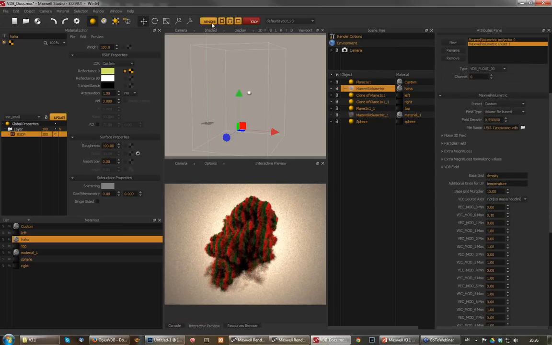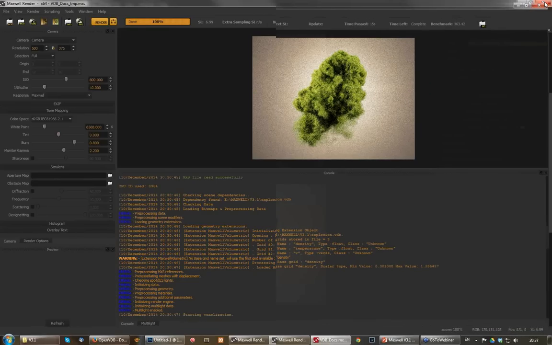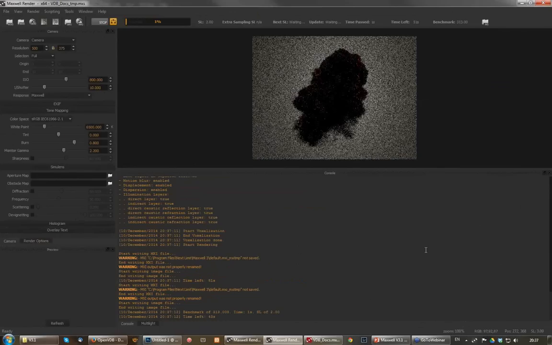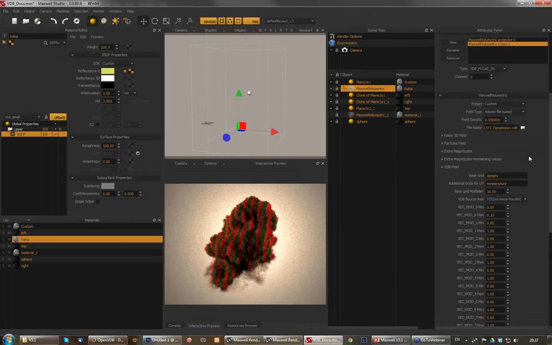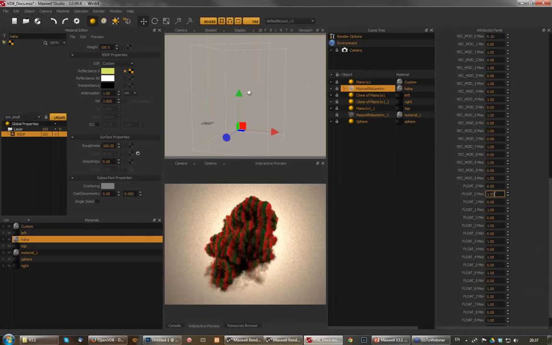So if we do another test render, actually I'm just going to load this window again. We have to do a test render again to find out the range of this temperature grid. Okay, so once you use the grid, it's going to tell you here the min values and the max values. And we have to specify those in the float grid here that we're using to have a more accurate range.